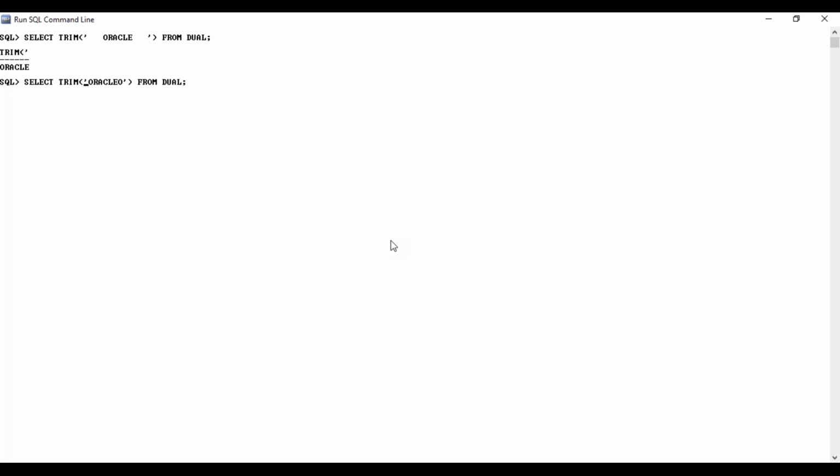So we can specify the character also. So here we have to specify the character O from. Now you can see the result set. The O has been removed from both ends of the string. So we can specify the character, and then the character is removed from both the ends.